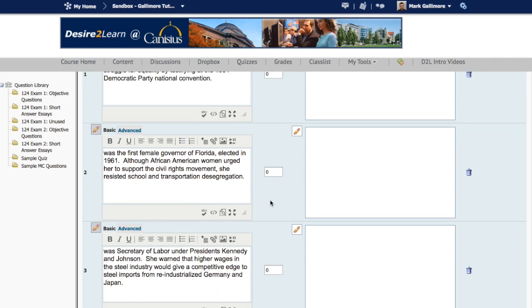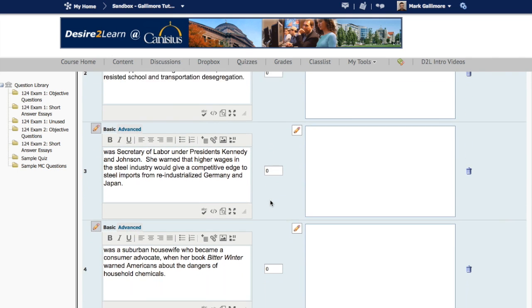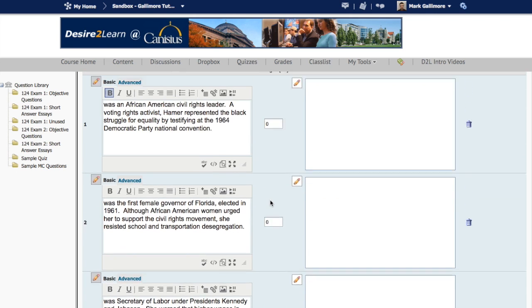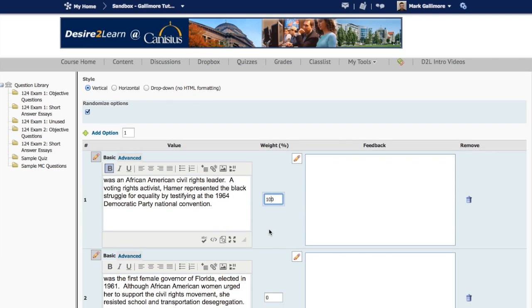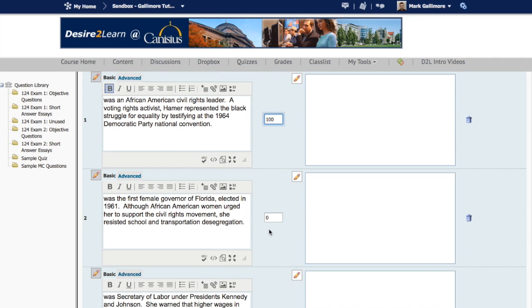So now I have my answer options entered. For the correct answer, I will put 100% in the box provided under Weight. This means that students will receive full credit for choosing this answer. The other answer options will remain 0 because they are incorrect.